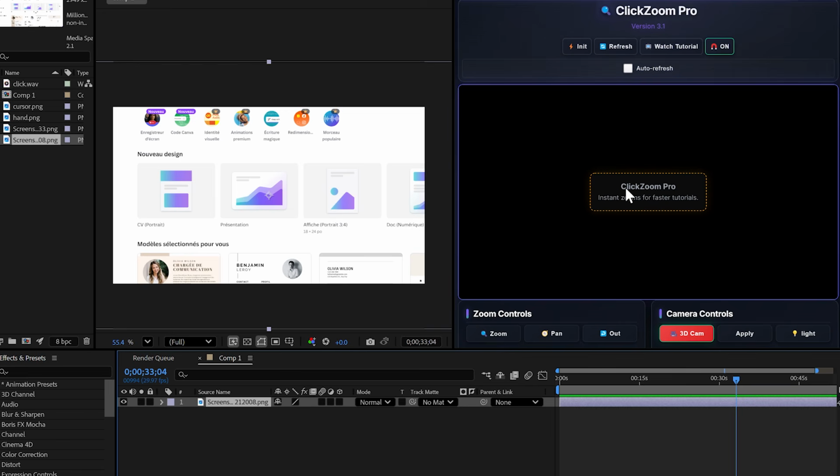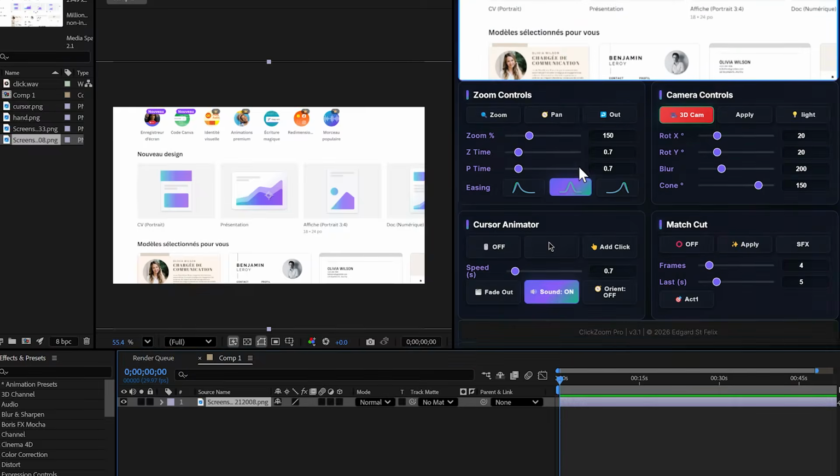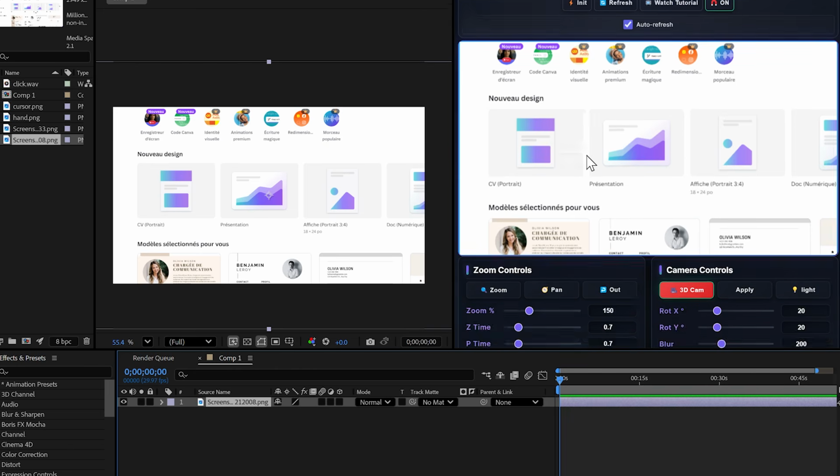You'll notice it's not showing yet inside the plugin preview. That's totally normal. You can either click refresh or just turn on auto refresh. I usually keep auto refresh on, and as you can see, the capture appears instantly. Creating the animation is ridiculously simple.